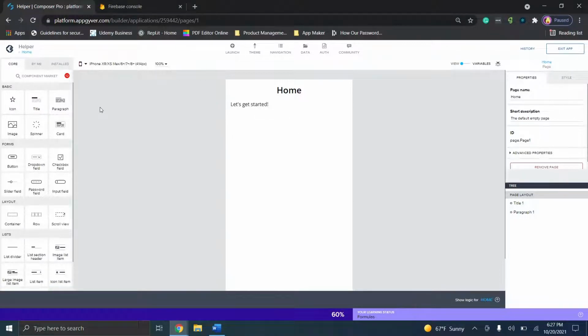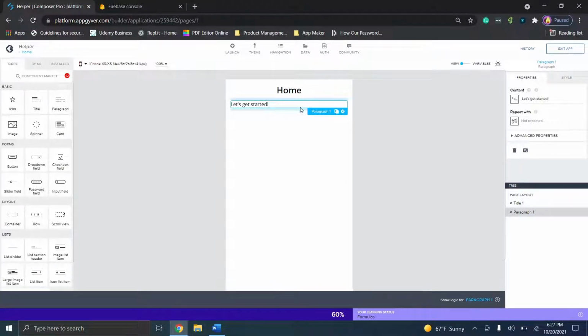Essentially, we want users to be able to send information, but we also want it to be displayed in the application. If you don't want users to send data, then you essentially just skip that step. So we're going to build this out. We don't really need this paragraph for this, but we'll just say fill out the form below. And then we'll keep that as is.